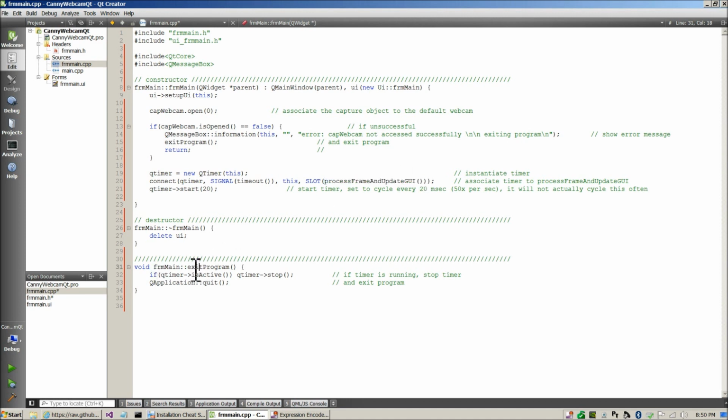So when we get into exit program, we don't know if the timer has been started yet or not. So we have this conditional here: if the timer is active, then stop it. Of course, if it's not, then there's no need to. And then we'll call QApplication.quit, and this will exit the program. And when we call exit program, it's also a good idea to be on the safe side and put a return statement after the call to exit program. That way, execution of the program will not continue after where exit program is called either.